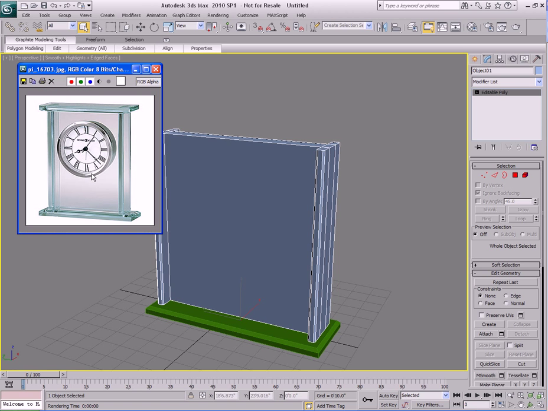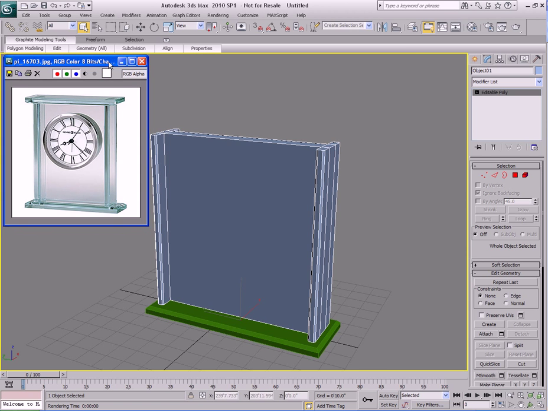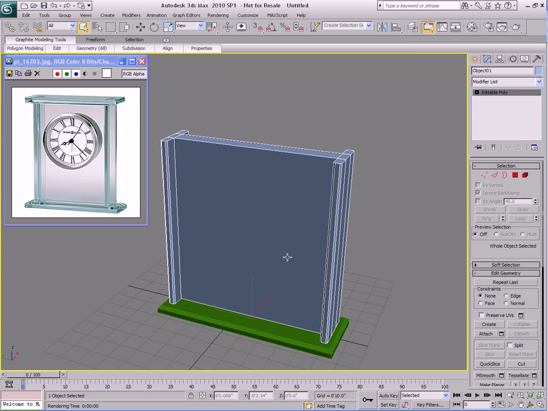So far, so good. Now let's look at this. We have to do the top. Now the top looks like it's identical to the bottom base right there, so I'm not going to bother modeling the top. Instead, what I'm going to end up doing is I'm going to use the geometry I've already created to do this quickly and easily.